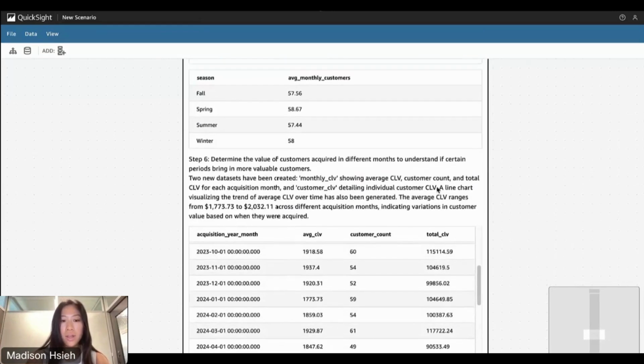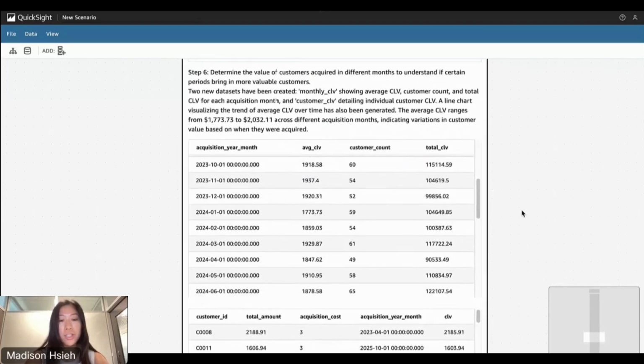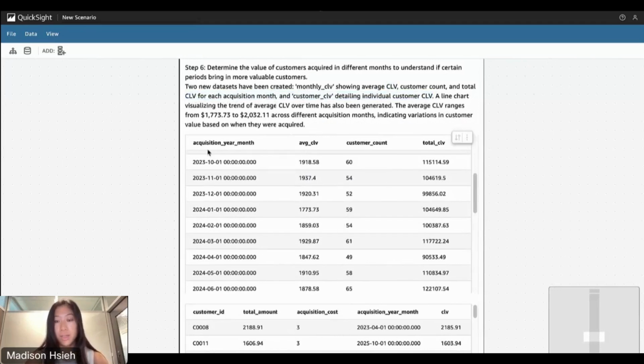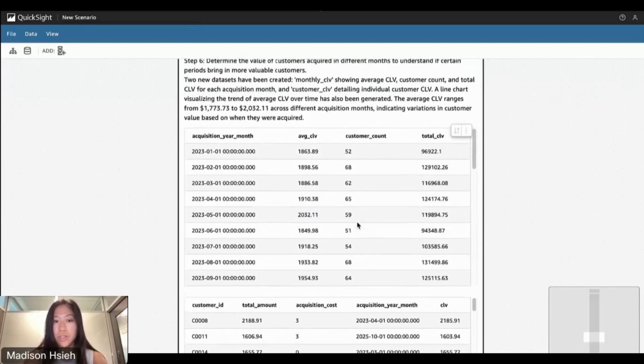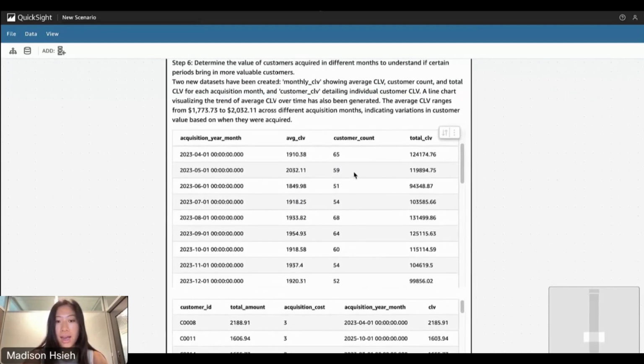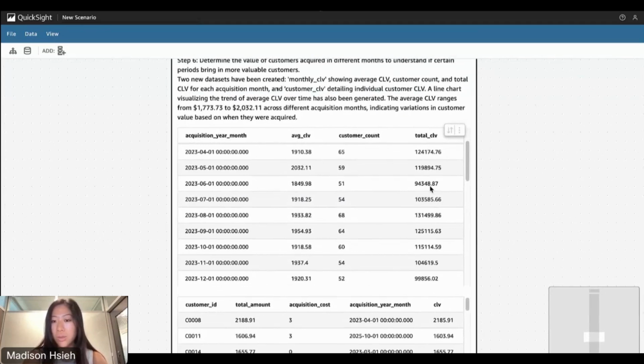All right, so step 6 here, it's created 2 new data sets, monthly CLV, so CLV being customer lifetime value, and then we have customer CLV, so it's detailing individual customers' lifetime value. And what we see here is that the range is from that 1,700 to 2,000 number. We can see this average count here and total. All right, that looks good.